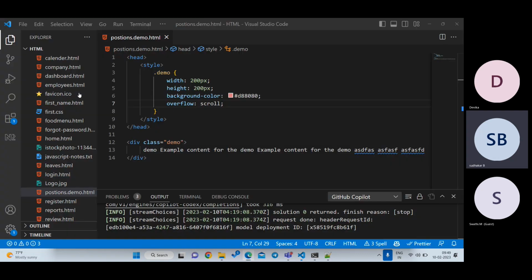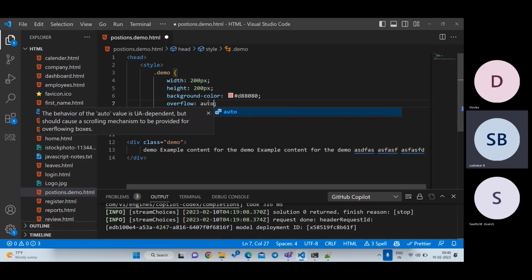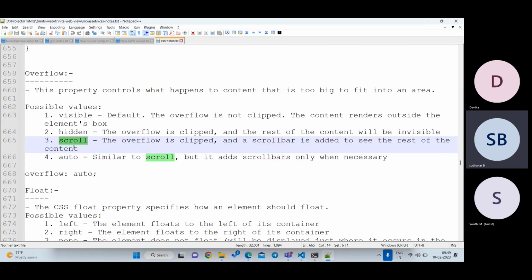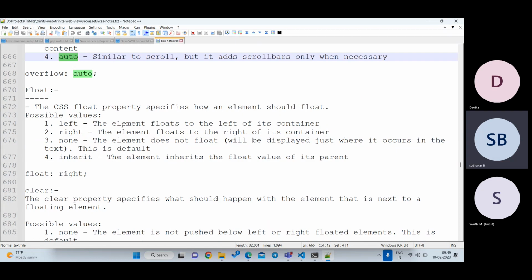That is the reason we should go for overflow equals auto. Auto means the scroll bar will come automatically based on the content. If you have more content, the scroll bar will come. If you have less content, the scroll bar will be removed. That is the overflow equals auto property. So this is one demo.